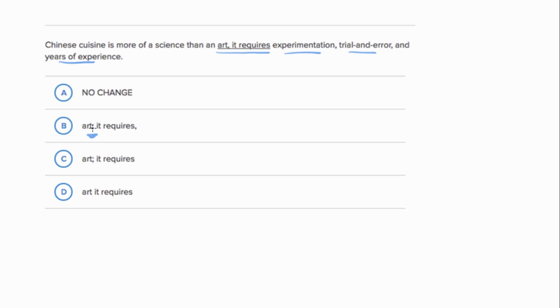So a colon should work, but the problem here is that this comma here is making this whole answer wrong. Chinese cuisine is more of a science than an art. It requires experimentation. No, there's no extra pause there. It doesn't make sense. So we can cross that out.